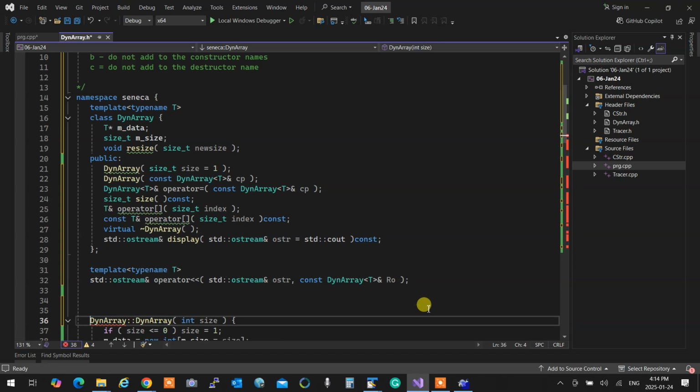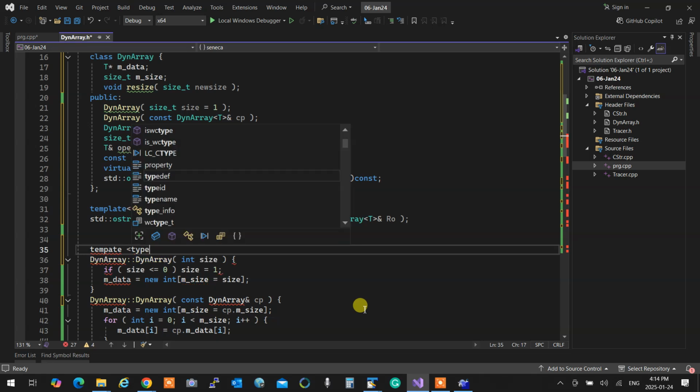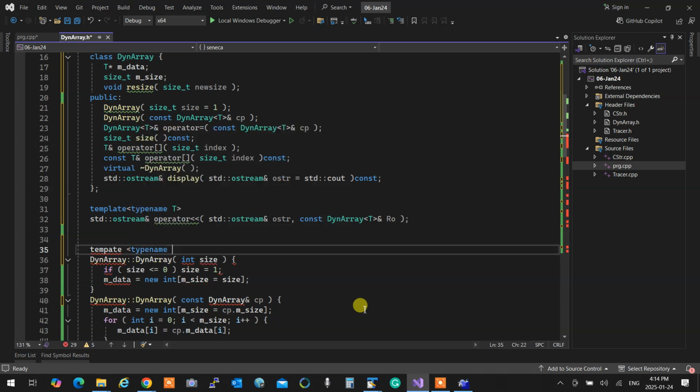Next one. Now get ready. For each function, the person with the microphone is going to tell me what to change. I'm going to do this one, and the next, it's going to be you. Okay? All right. Not this one. The next one is going to be you. Okay? So template, type name, T.